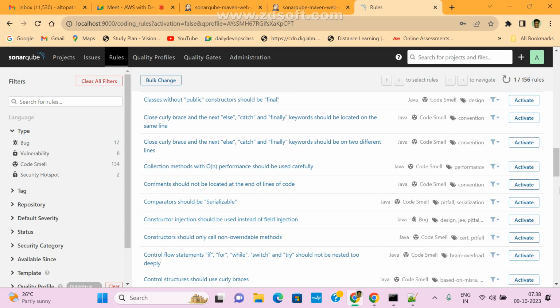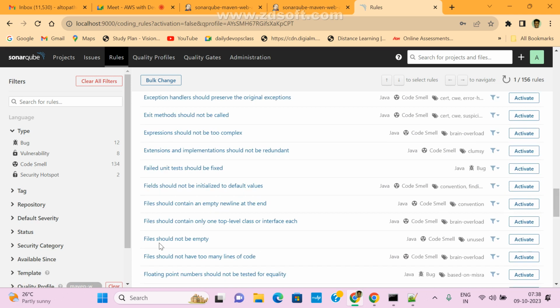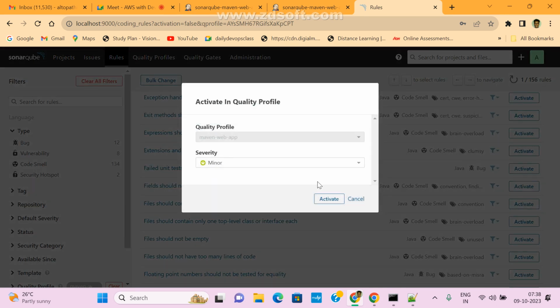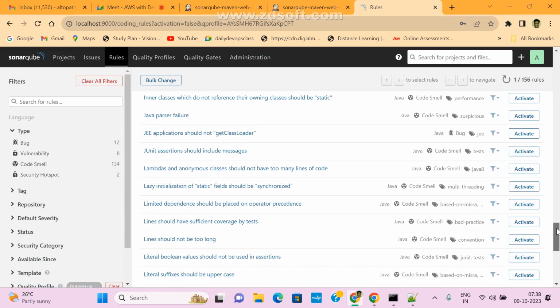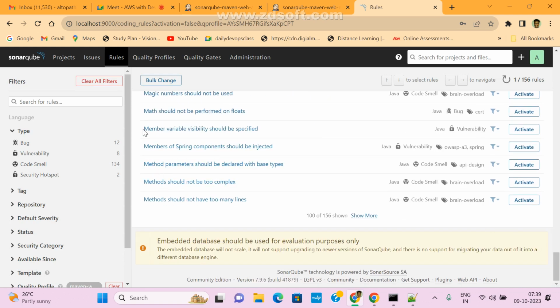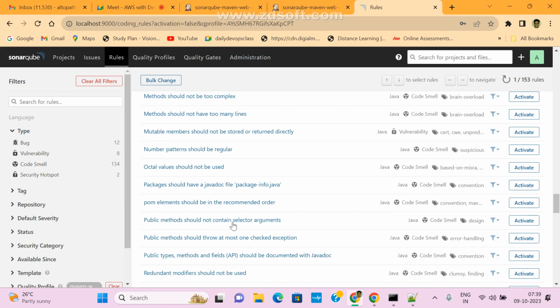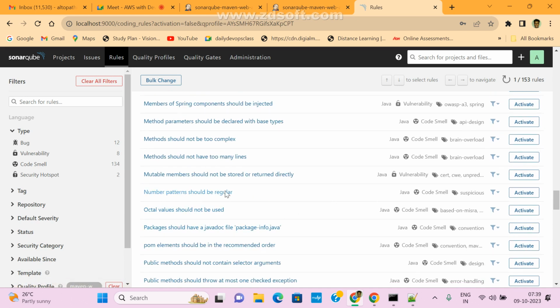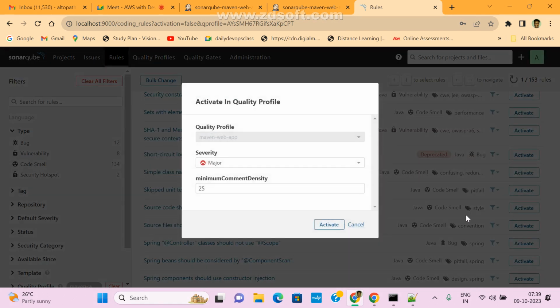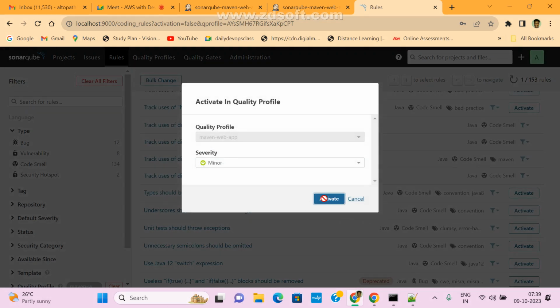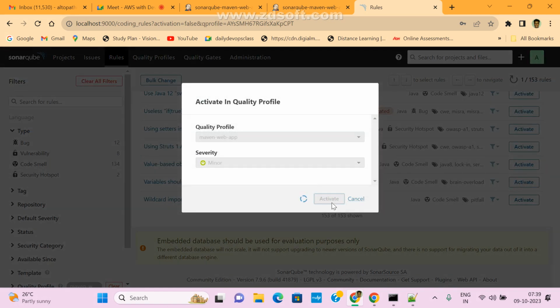Whatever like this, now add it. File should not be empty, I want this one, activate. Line should not be too long, I want this one, activate. This is the customization. Click on more. Public method should not contain the selector arguments, whatever you want. Select actual values, number patterns, I want this one, activate. I want this one, activate. I want this one, activate. Just randomly I am activating a few things.